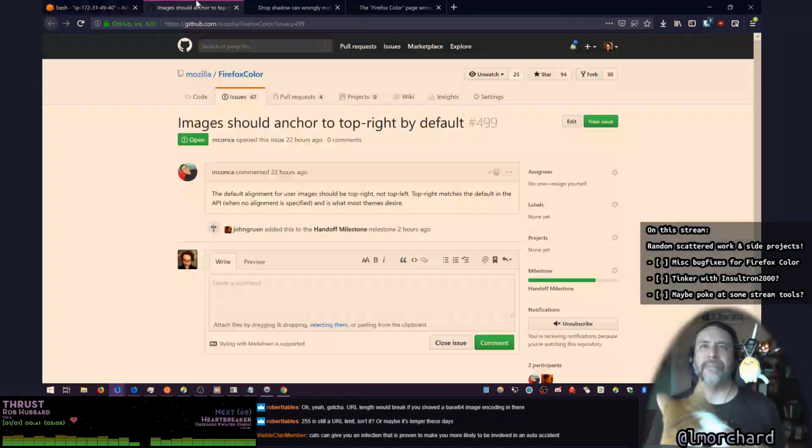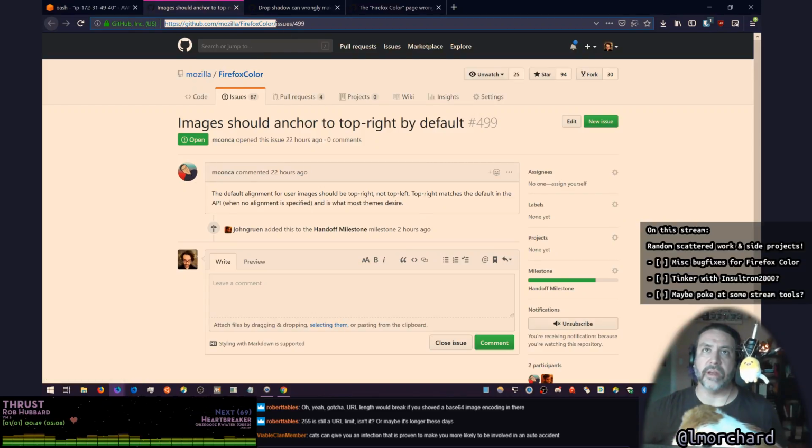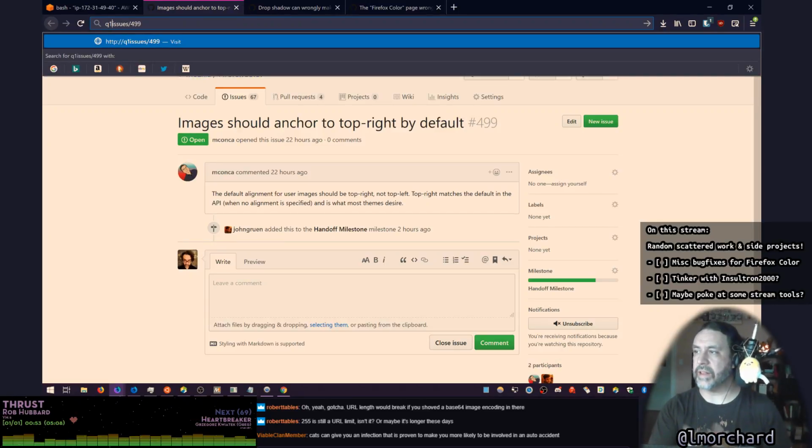Alright, so the issue I'm looking at: images should anchor to top right by default. Oh yeah, and by the way, Firefox Color is open source. You can go to github.com/Mozilla Firefox Color and follow along with development there. And my cat wants to type also.